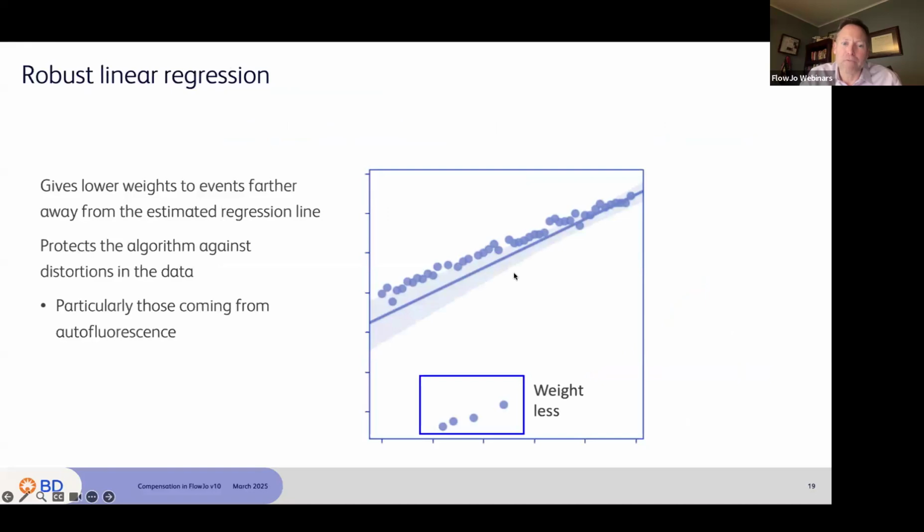Okay, and I've called it robust linear regression a couple times, so just to explain that, there's a weighting process. Any events that are farther away from the regression line, we just weight them less. So a few outlier events cannot have an untoward effect on your matrix.